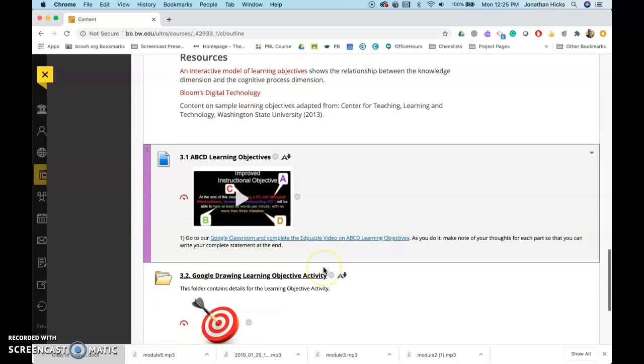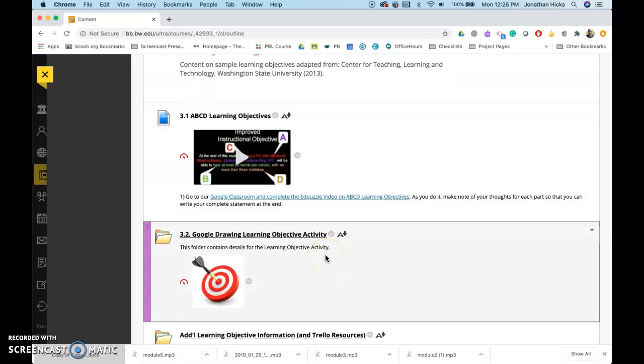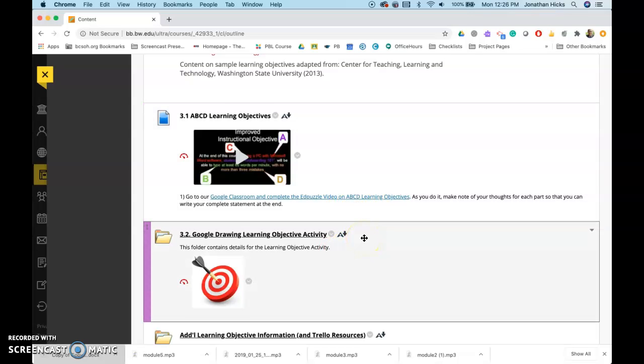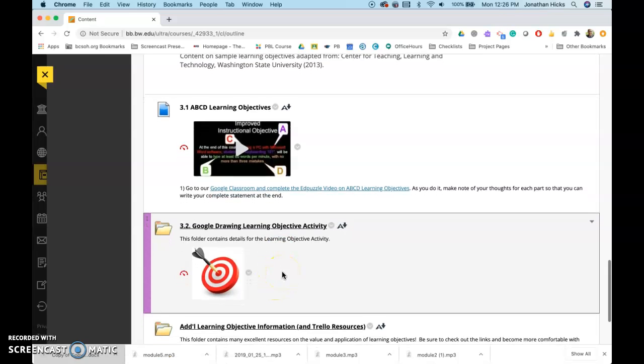You can then move on to 3.2, which is going to be creating a visually interesting presentation of your learning objective. You can create this as though it's being presented to your students. So if you wanted to make it a little bit more of an I can type statement, then that will be fine. Just make sure that it has all of the ABCD components. That will get submitted into the Dropbox for this week.